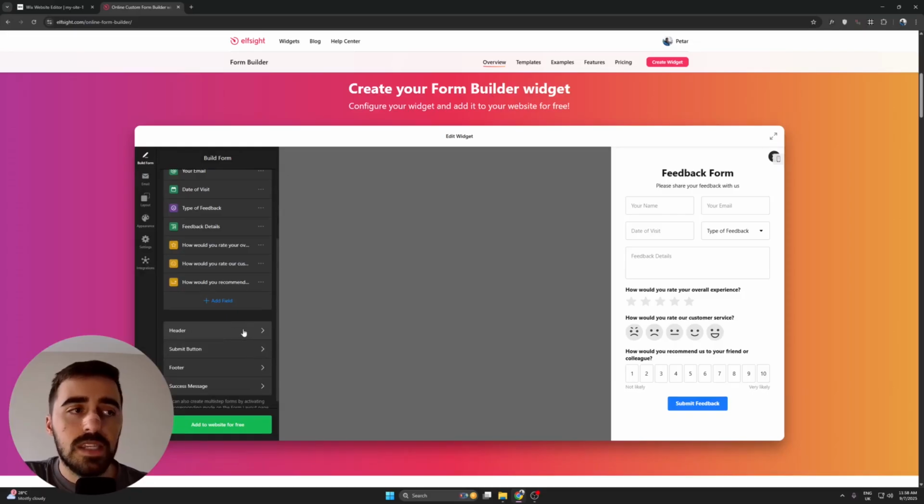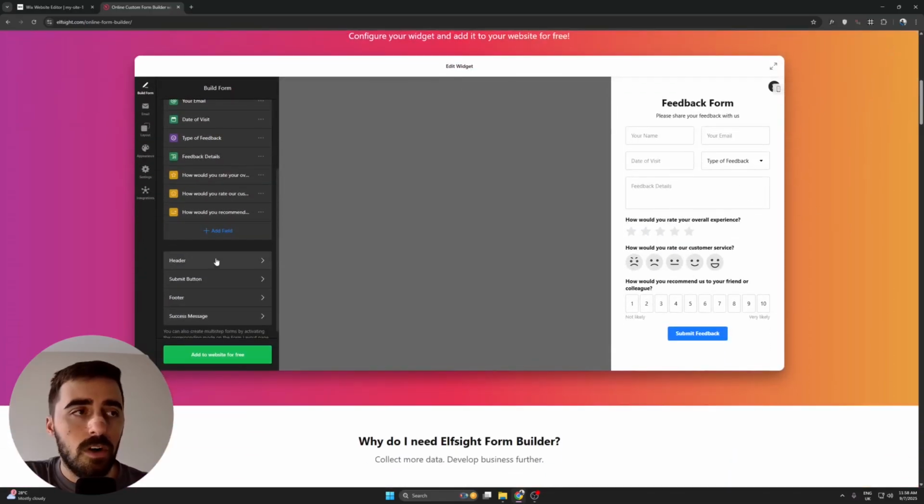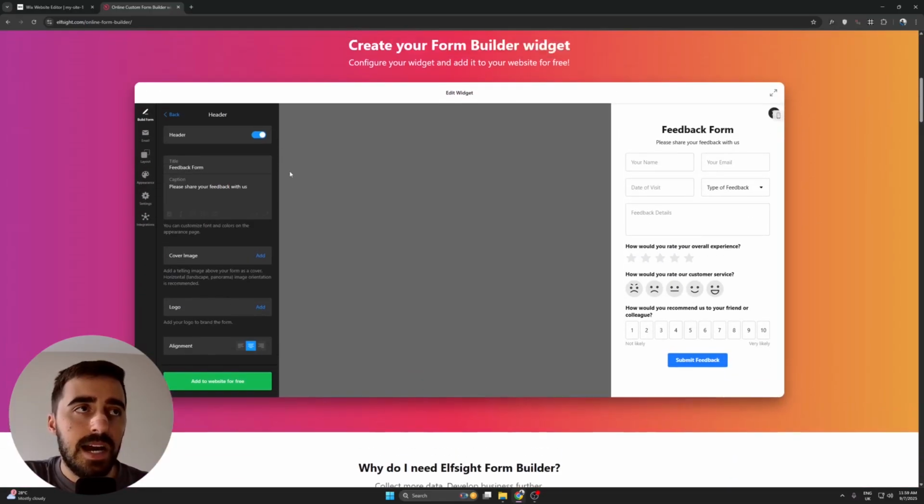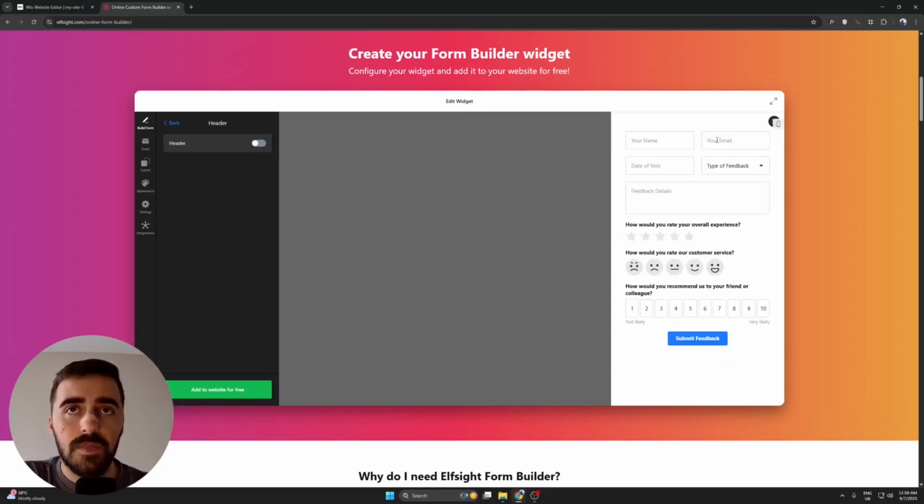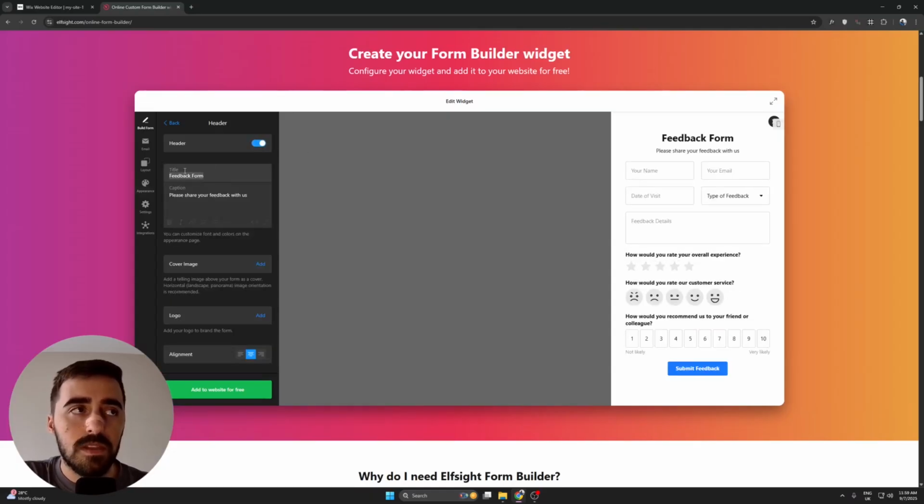Then at the bottom here, you also see header, submit button, footer, and success message. These are some more customizations that you can take advantage of to build out your form. So for example, if you go to the header section here and let's just say disable the header, as you can see, it gets disabled. But at the moment, this is the title, the caption, you can add a cover image and a logo, and obviously choose how you want to align the text. In my case, I'm not going to touch any of this.